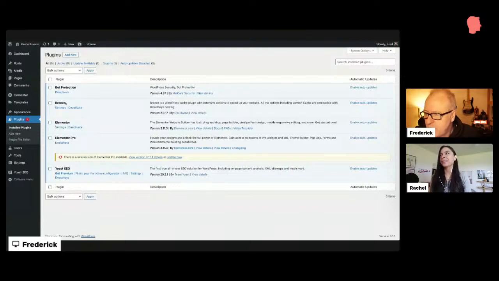So bot protection and Breeze were added automatically by Cloudways. Breeze is the caching plugin. Bot protection, as the name implies, protects you to some extent from any attack like DDoS or other forms of attacks on your website. Then you have Elementor, which is the free version of Elementor, which goes along with the pro version of Elementor that you subscribe to and that we added here. And we added already a Yoast SEO to take care of all the metadata for SEO purposes.